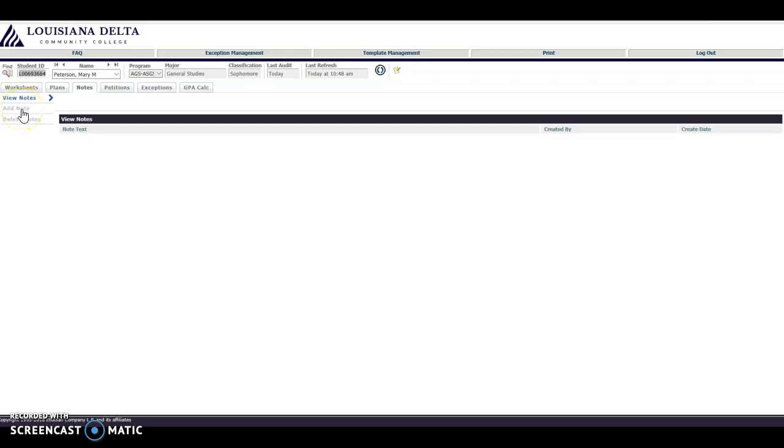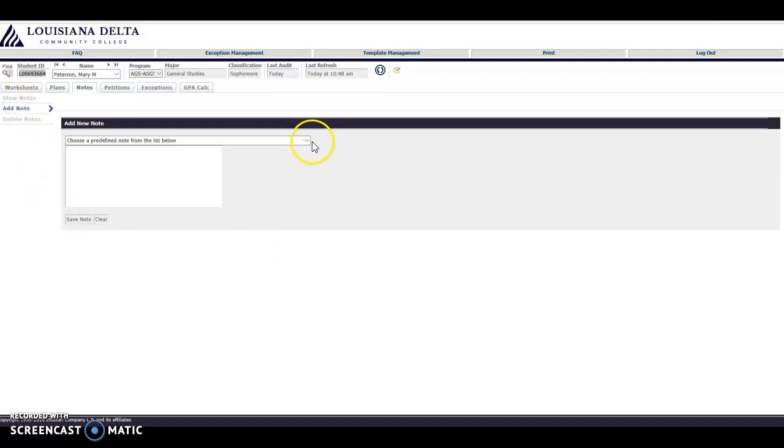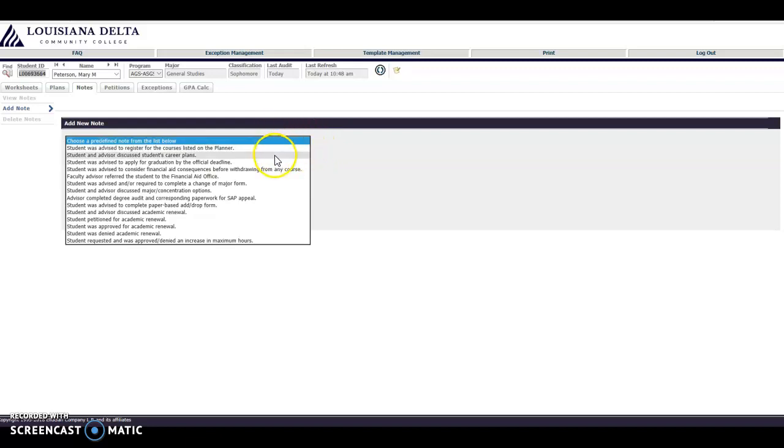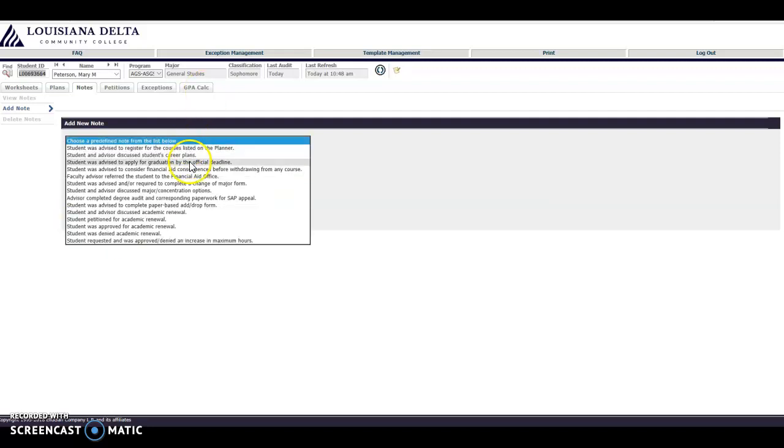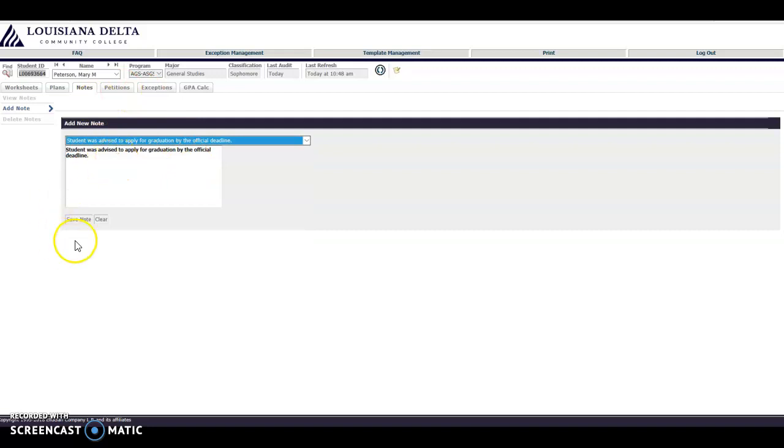So to add a note, you'll click on Add Note, and from here you'll be able to select from a list of predefined notes that were created. I'm going to choose "Student was advised to apply for graduation by the official deadline." It will pull that note into this box right here, and you will click Save Note. You also have the option to clear. So if you accidentally choose the wrong note, you can go back in and apply another one.